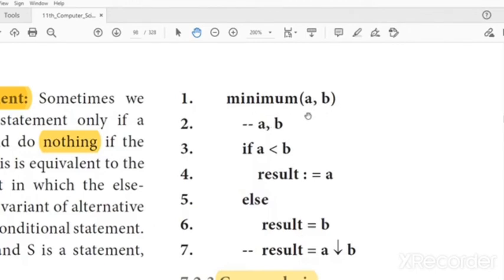Minimum a and b, so we take two variables, two input values. First the condition is checked here, a less than b. So it checks whether the value of a is lesser than b. If the condition is true, what is our result? a. If not, it comes to the else here.